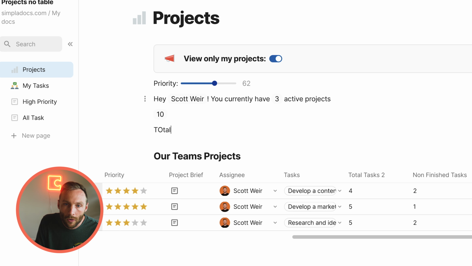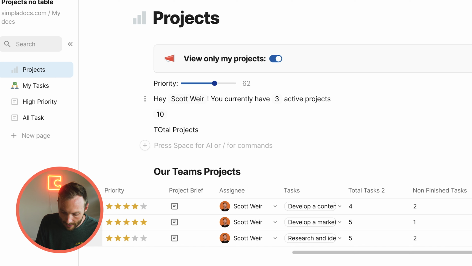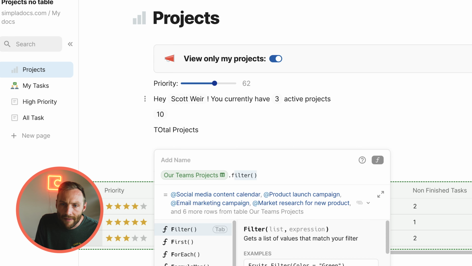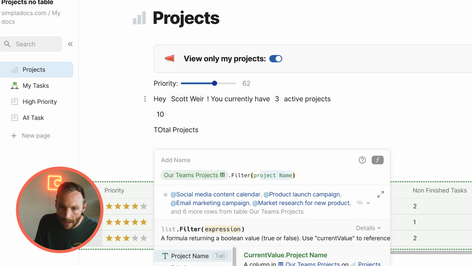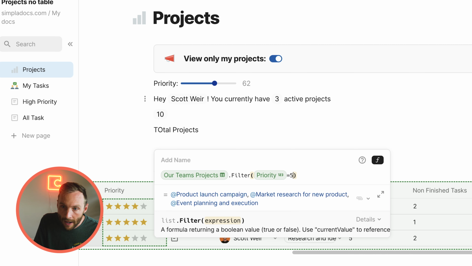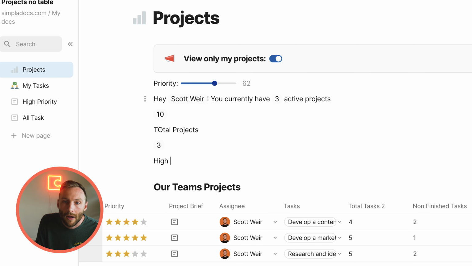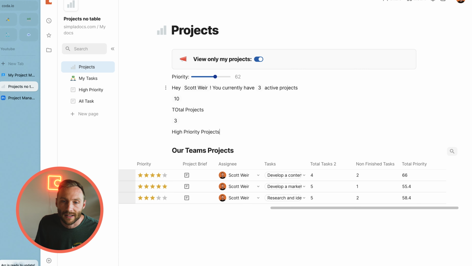I can pull that out, and then I can even pull other things like our projects.count, and we can say total projects, and then we can say equals to our projects.filter for where priority is equal to 5.count, and then I can say hi projects. And Coda's got a ton of things to make this start just looking beautiful, right?